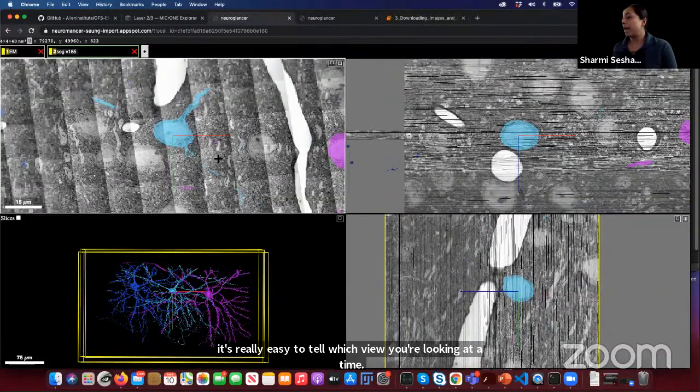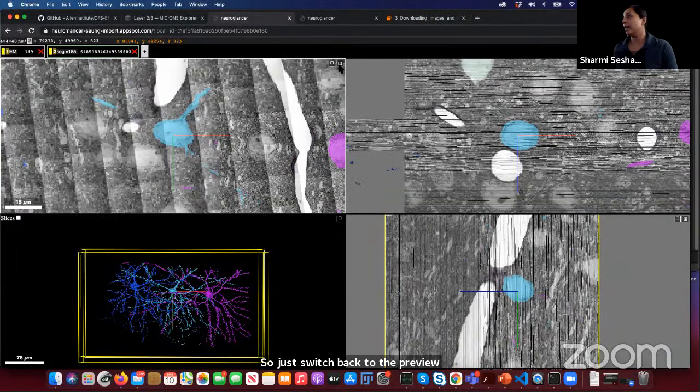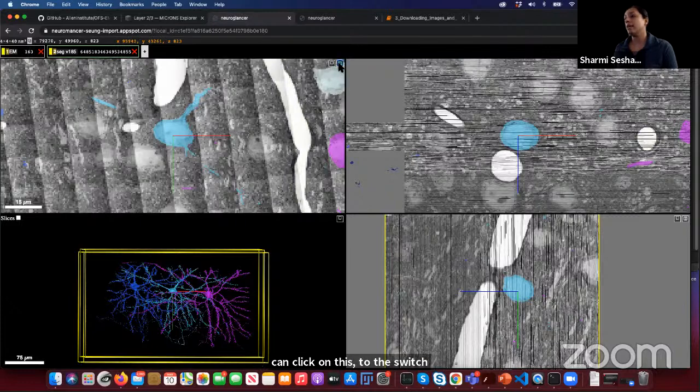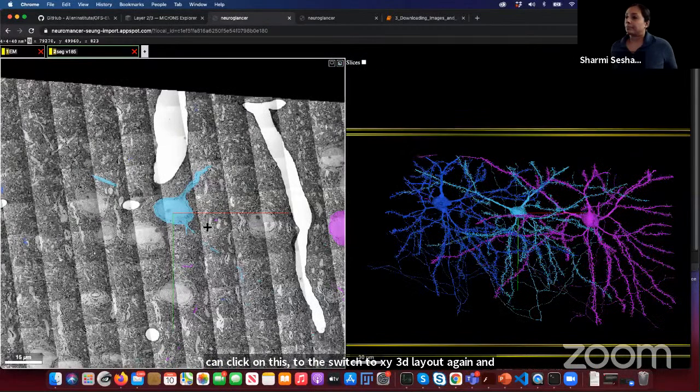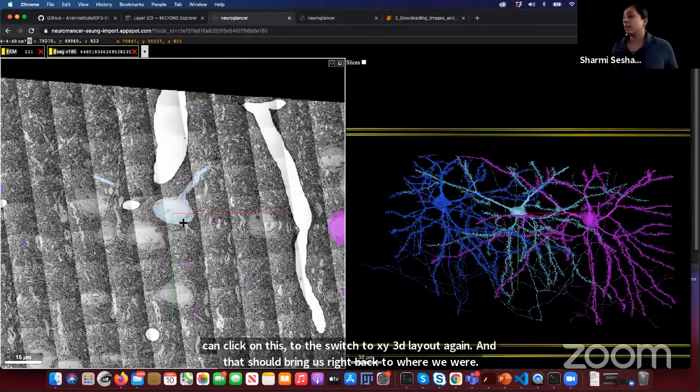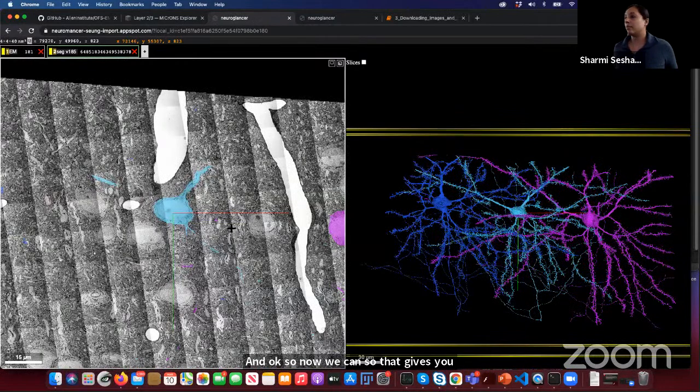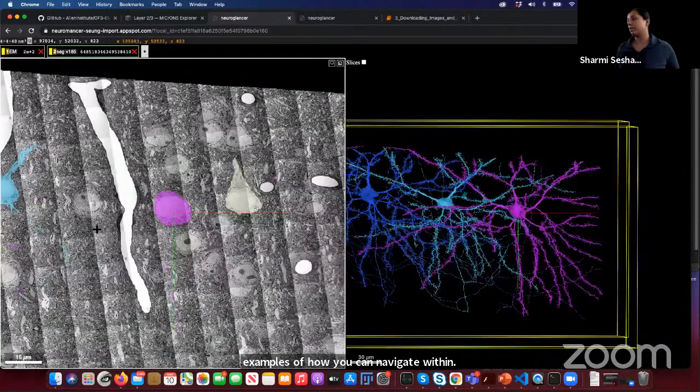So to switch back to the previous view that we have, we can click on this 2D to switch to XY 3D layout again, and that should bring us right back to where we were. So that gives you a couple of examples of how you can navigate within just the 2D or the EM imagery on the left.